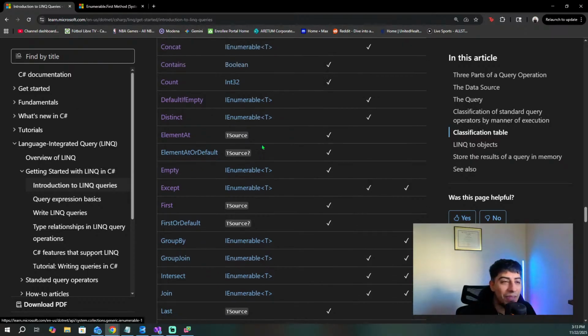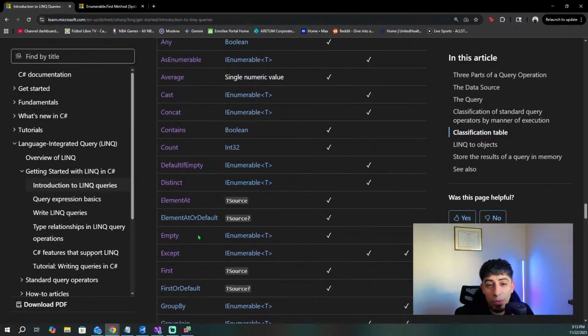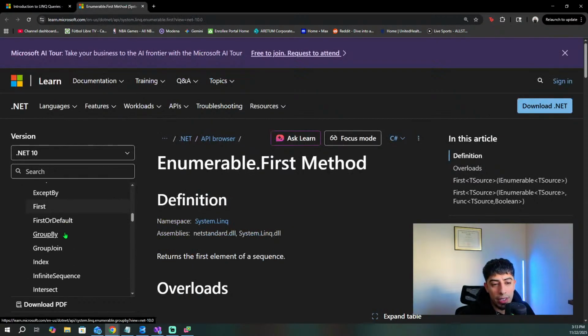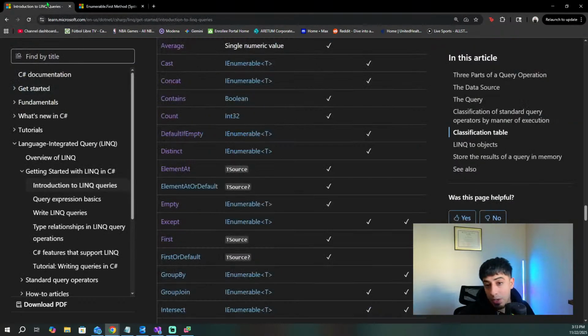But I definitely want this for me and for all of you to go over all this, because as of .NET 10, they have 2 new LINQ methods, which are the left join and right join. I have a video on that, and also everything that came out in .NET 10. So go check those out if you haven't. But with that being said, let's go back to actually going over all of these methods, and then we can continue from there.